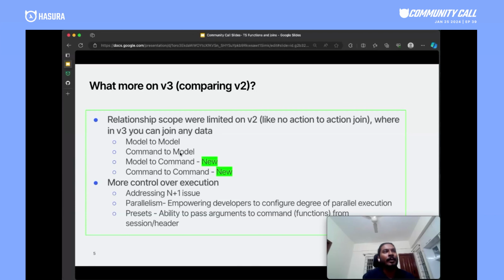And then you can also join things from your model, which means you can join data from your database or data source, and then you can join that with your command or a TypeScript function. So we'll be talking more about the TypeScript function use cases. On the TypeScript function side, we'll also see how we are addressing the n+1 issue, and then how we are thinking about parallelism, how we are thinking about presets.